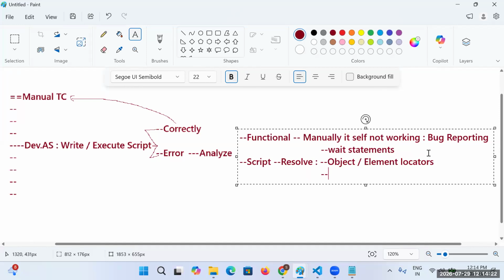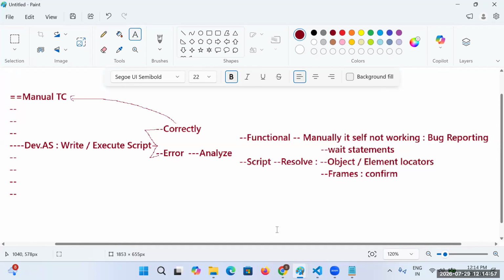If it is resolved, no worries at all. If it is not resolved, then we try one more option, that is frames. So that is how exactly the frames concept came into the picture. But related to frames, you cannot directly write code. Before writing the code related to frames, first you have to confirm whether frames are available or not. So how will you confirm?